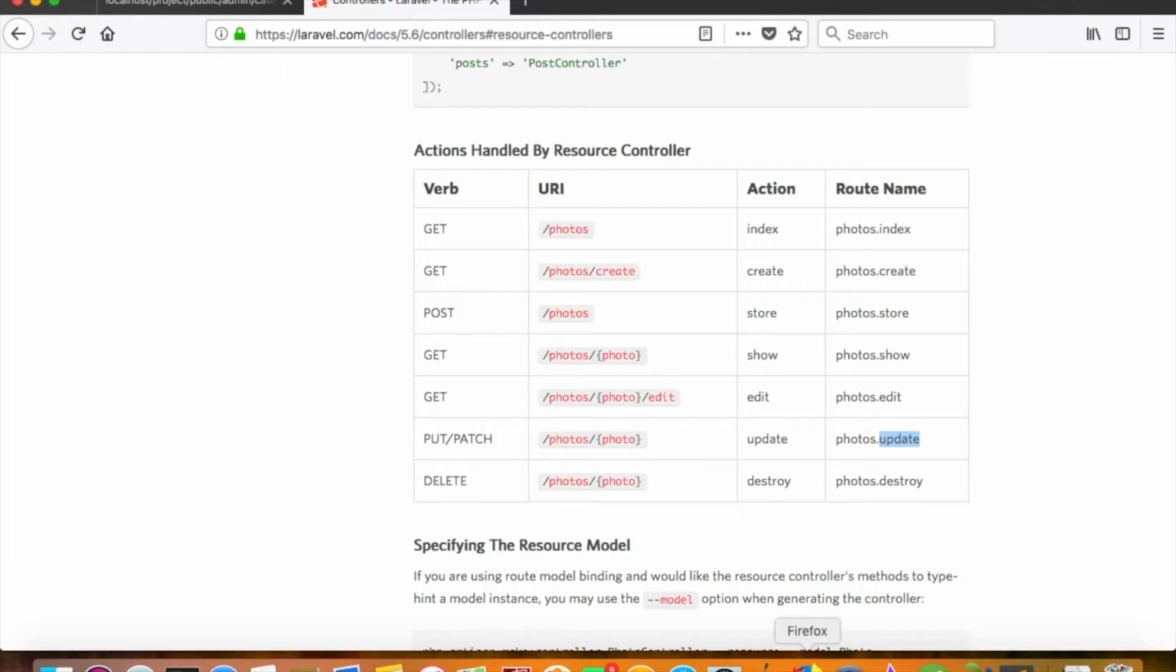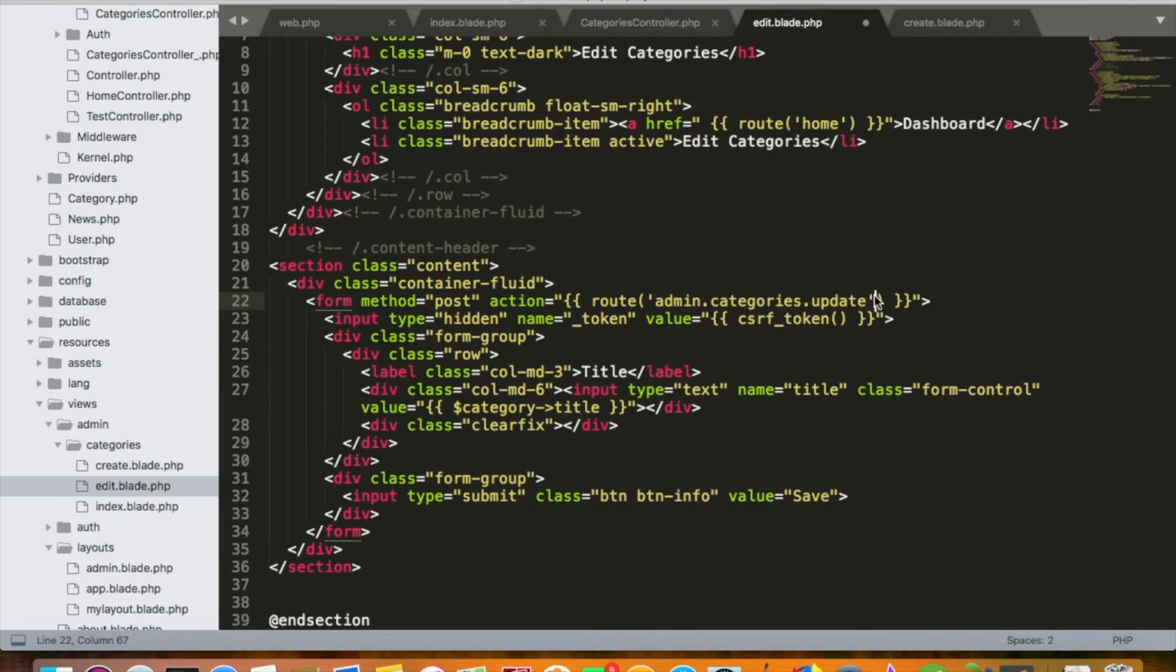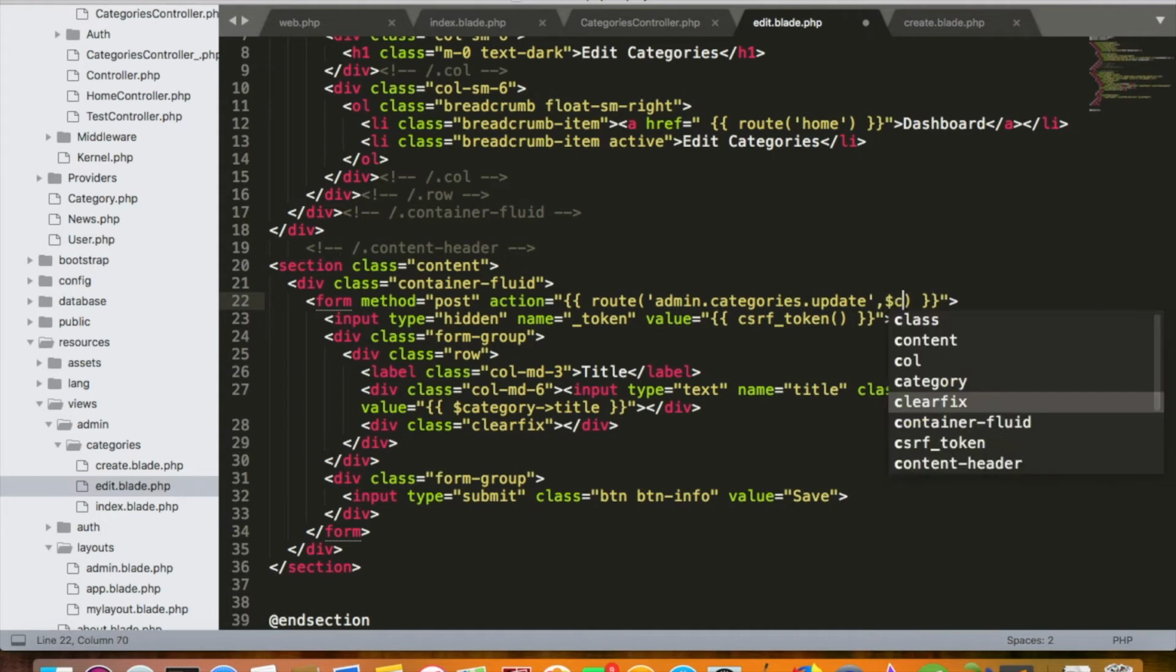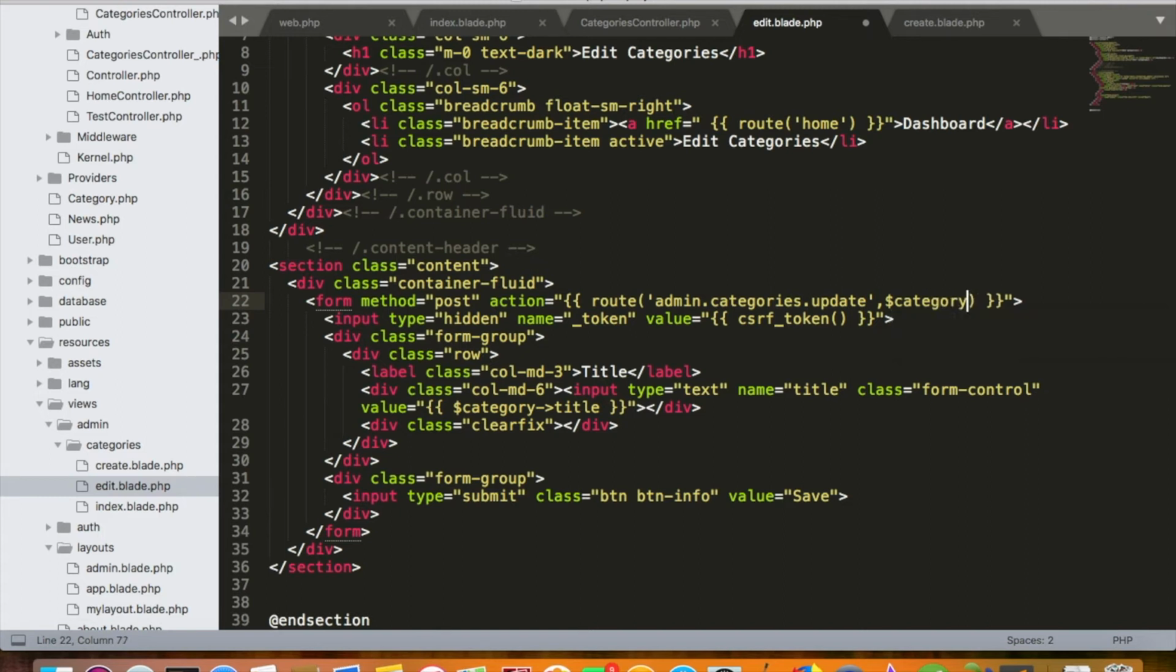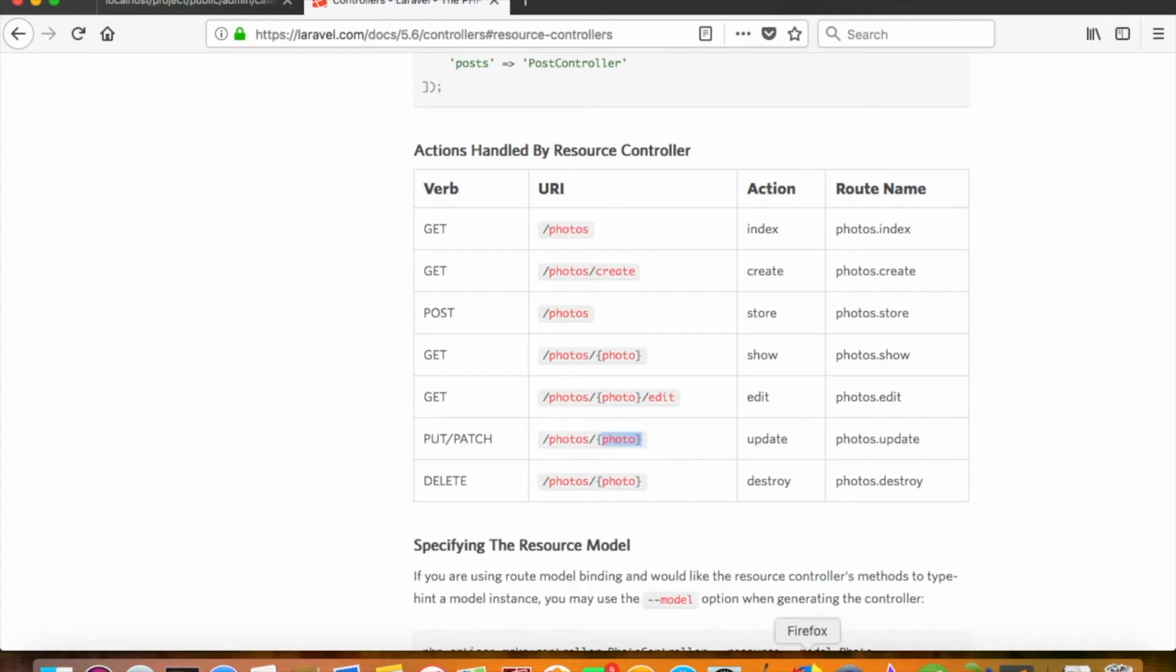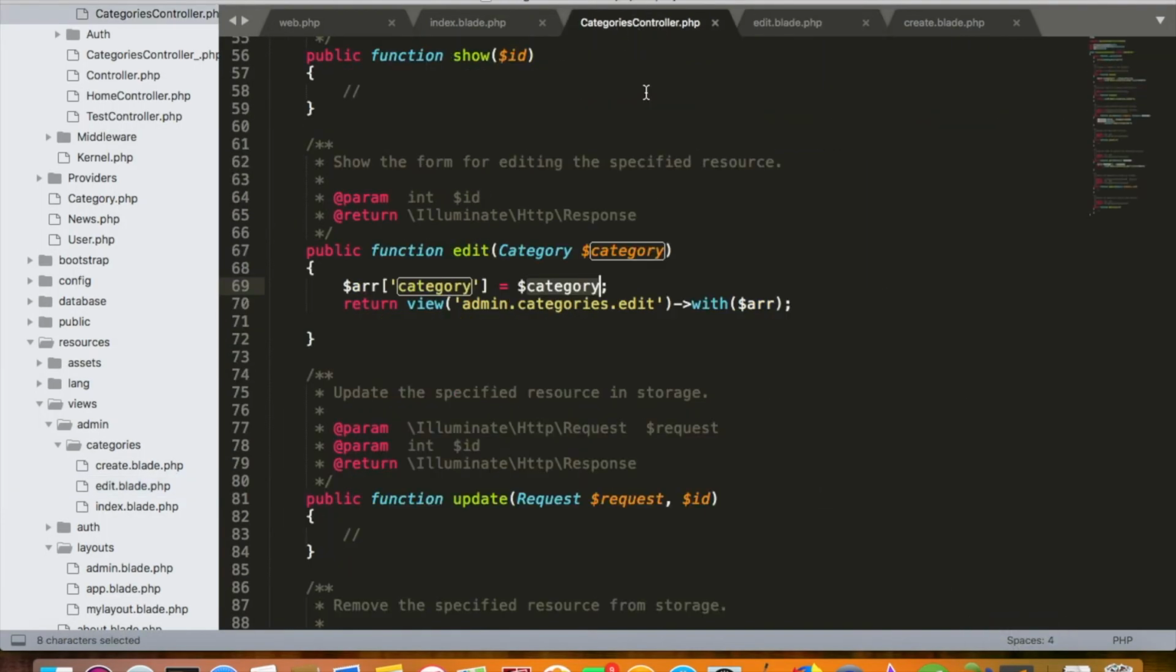At the same time, just like in edit we need a value to be passed to the URL, even in update we need to specify which ID I want to update. So I'll pass my ID here just like we did last time, comma, and the value that I need to pass, which is $category->id. So I specify which entry I want to edit by separating the route name with a comma and passing the ID. So we are done. Now let's work on the controller in order to save.